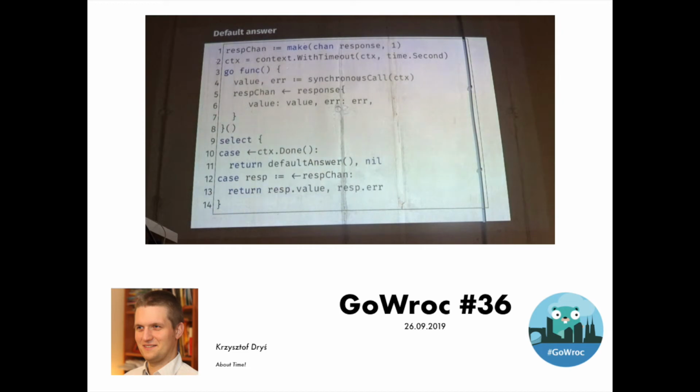So we have a synchronous call which can be slow or can fail. We run it in a Go routine. We send an answer from this call to a channel, and then we listen on this channel, and we return the answer from the channel, and if there was no answer within a specified deadline, we will use the context done, and we know that context done will always be returned within 1 second because we do it here. So it should be all nice.